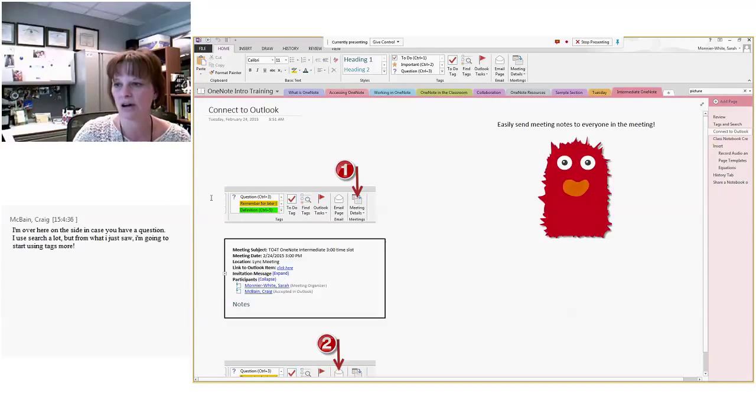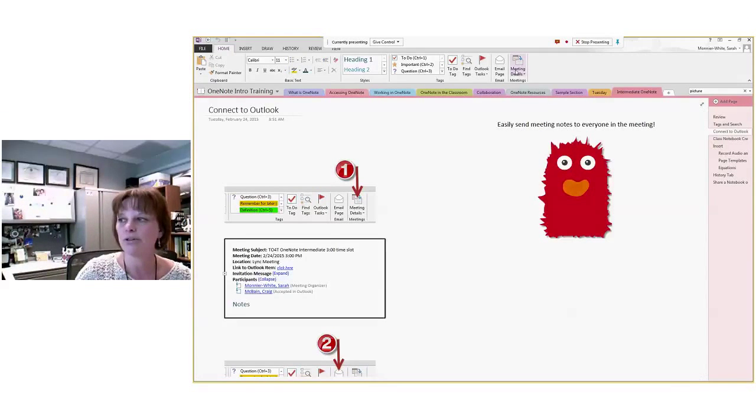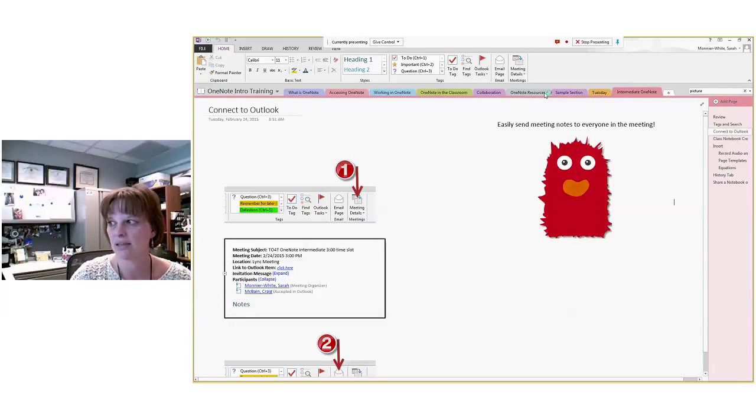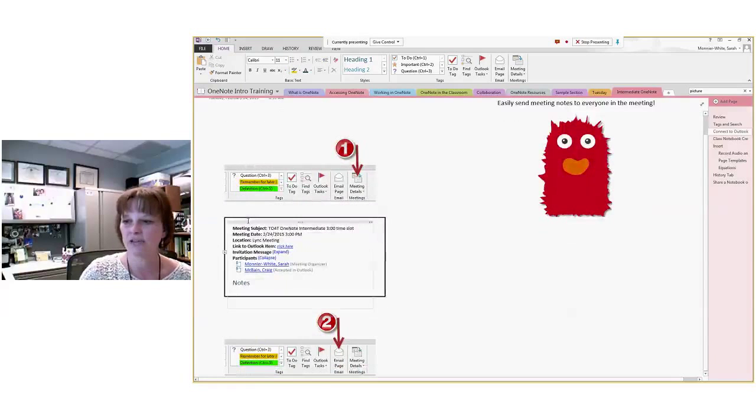We're still under the Home tab, and it's under Meeting Details. When you click Meeting Details, it will list my meetings from today, or let me choose another meeting. I'm going to choose this meeting, our Timeout for Tech, and you can see it put my information right here.